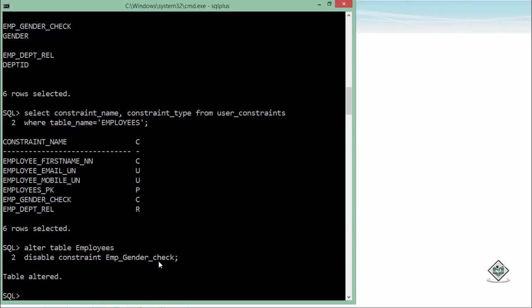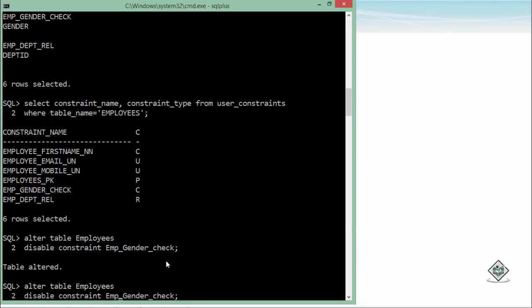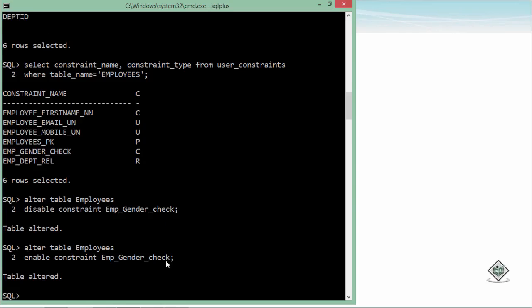Since in this particular constraint I made sure that only M or F, these two values, will be allowed in the gender column. But now since it is disabled, you can enter any particular character in that field. But make sure before enabling you will have to make the data consistent with this particular constraint. Means while enabling this constraint, if you have entered anything which is not acceptable by this constraint, it will not be enabled. So here I'll just say enable in order to enable this constraint. I don't have to specify anything else.